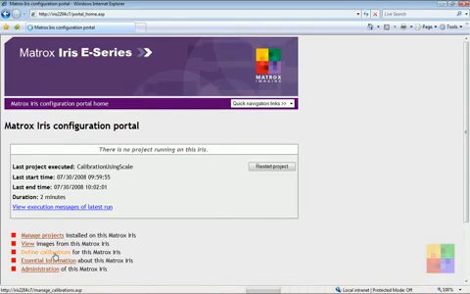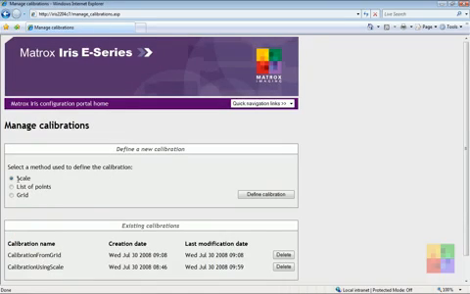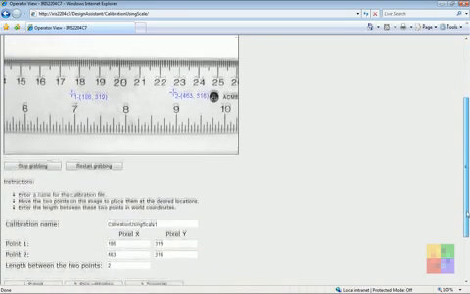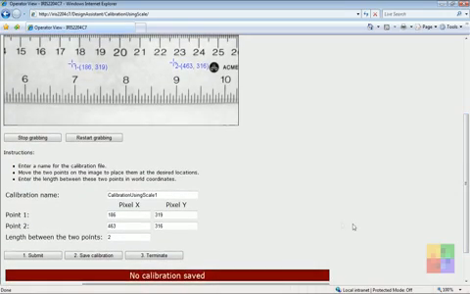A calibration is defined using one of three methods. The first calibration method is referred to as scale. This method converts positions and measurements along a line from pixel to real-world units. We follow the instructions provided for this method.